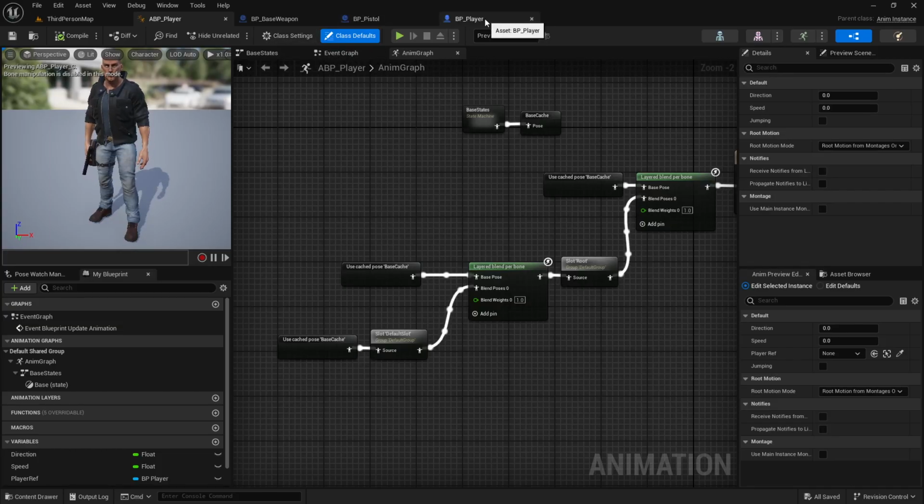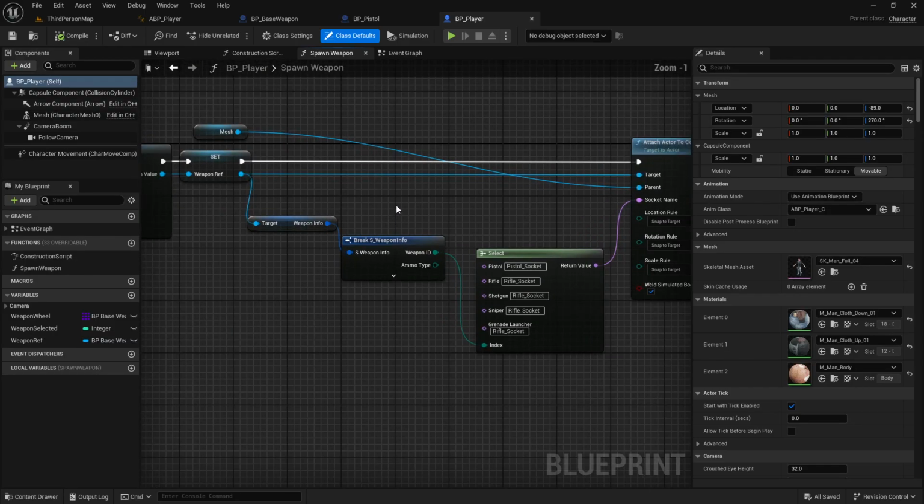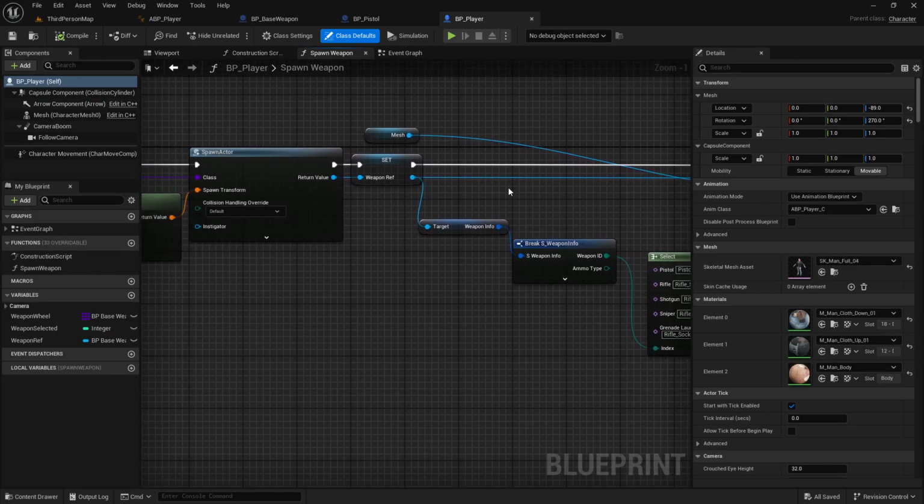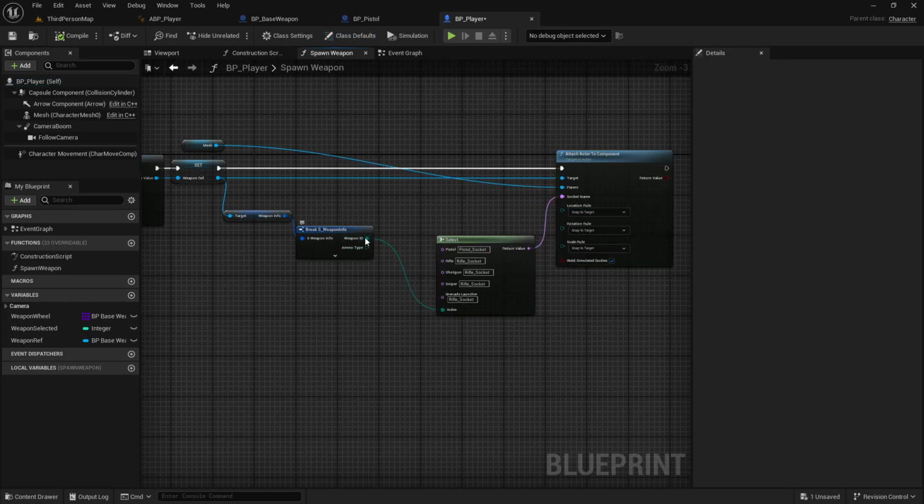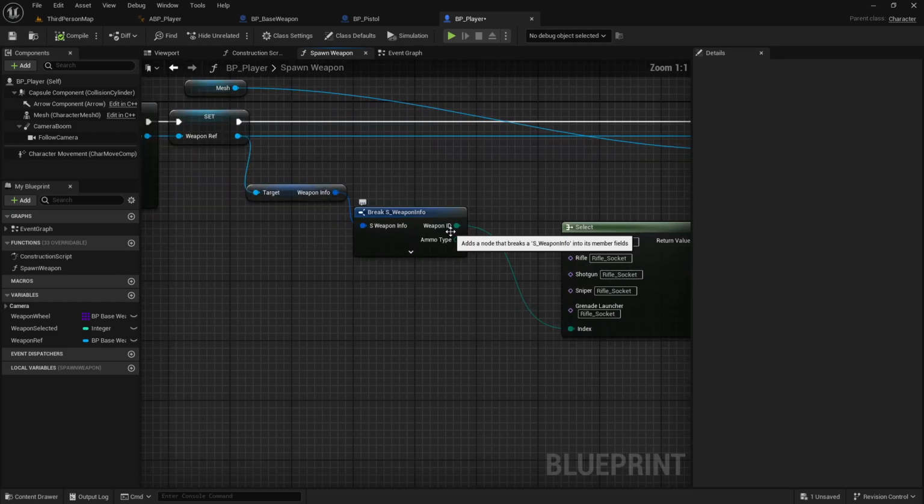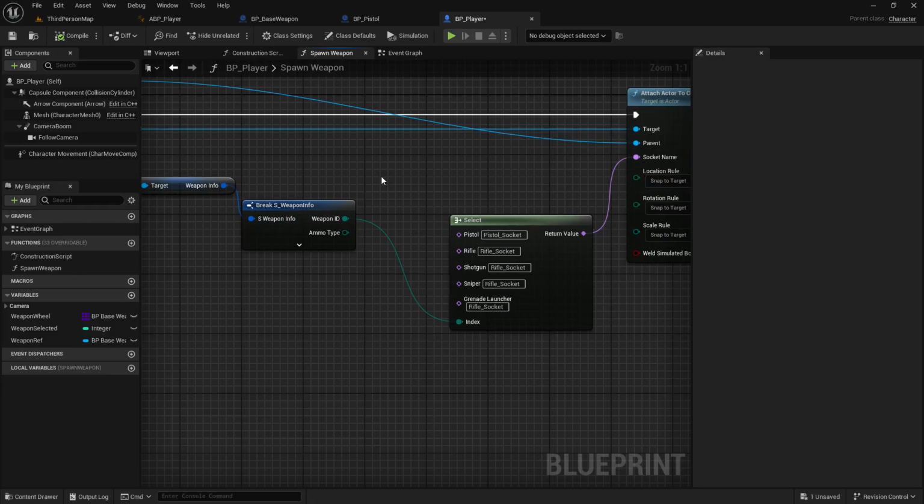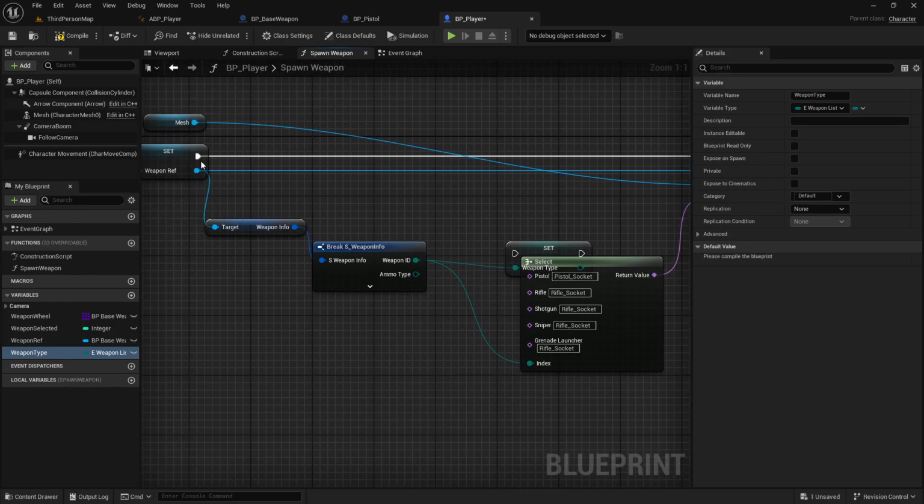So the way we do that is we'll go into the player blueprint, and here where we are spawning the weapon, the way we're going to tell our character which one they're using is we'll just promote this to a variable where it's coming in. So we're spawning the weapon, we're getting the weapon info, and then getting the weapon ID, which is essentially the type of weapon that it is. So we'll right click that and promote that to a variable, call it weapon type, and we'll throw that in there.